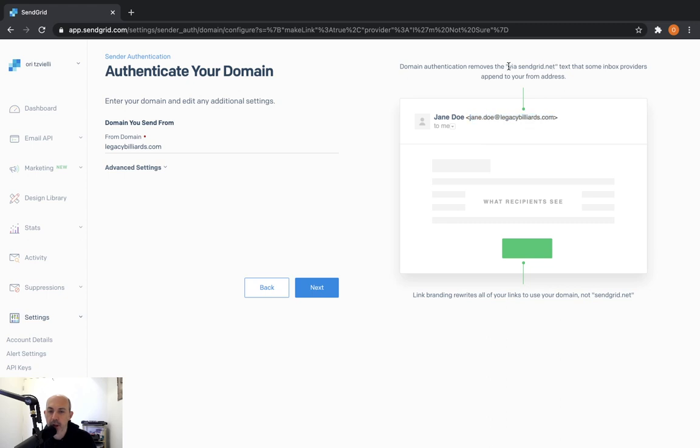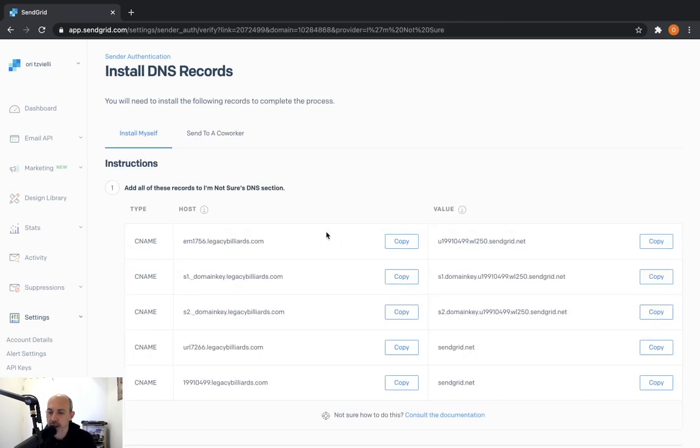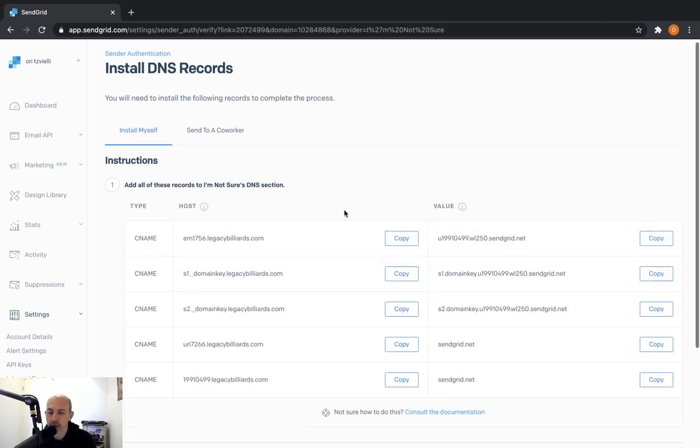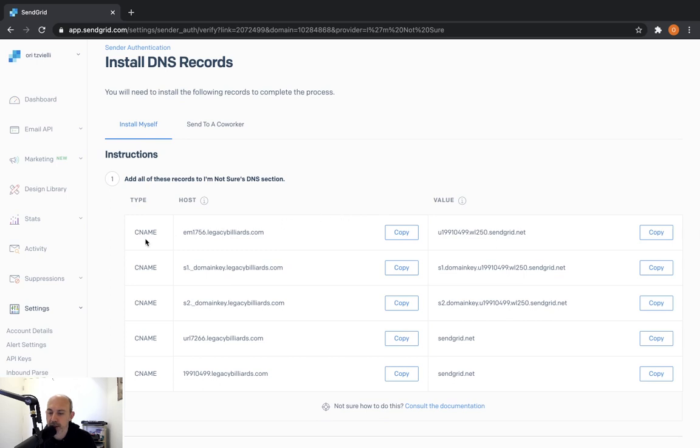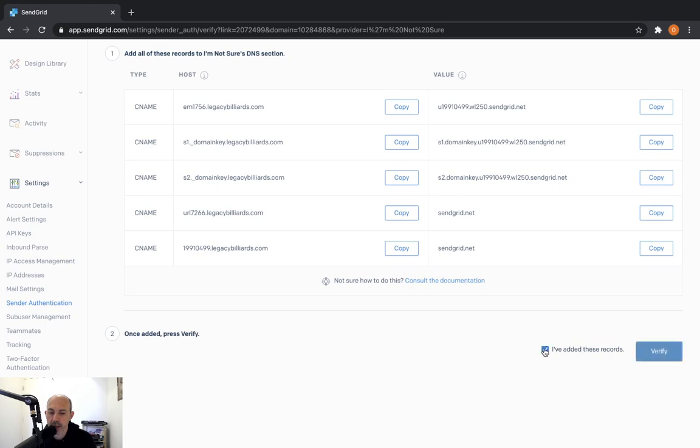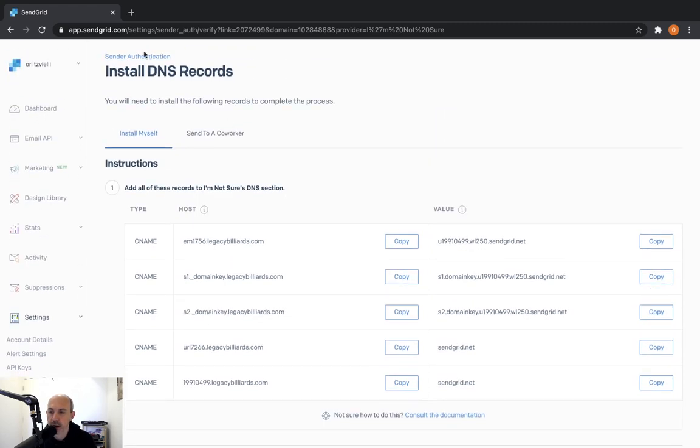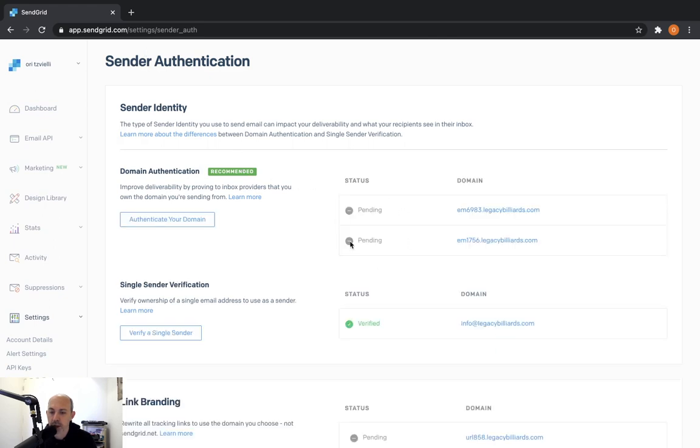For example, it would show your email address, but it would say via SendGrid. And none of your customers know what SendGrid is. So you definitely want to follow these steps. When you click on next, it's going to give you instructions for your IT to put these CNAME settings in your DNS. If you do that correctly and click on verify, it's going to verify that. Once you do that, you're going to have these green verified markers right here.